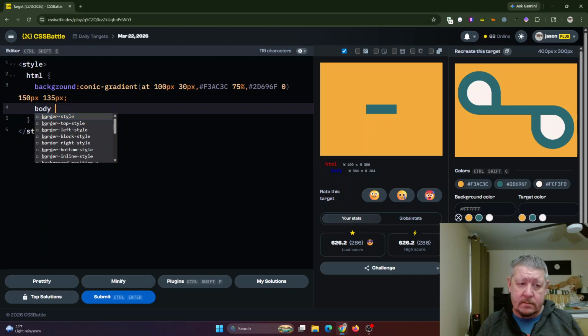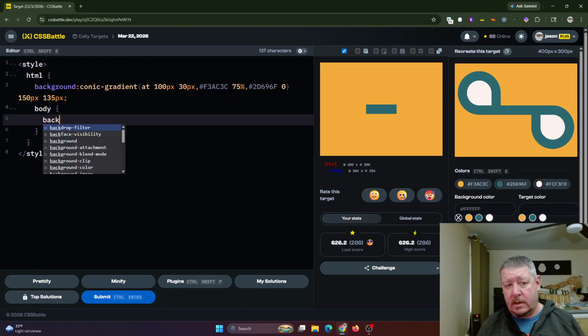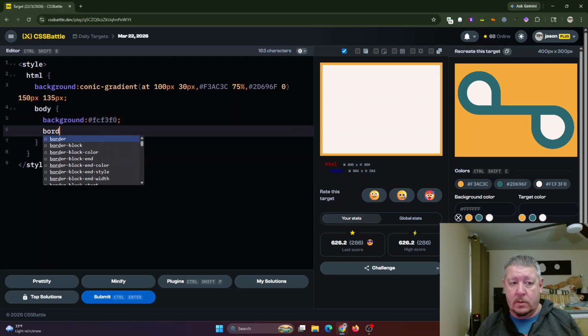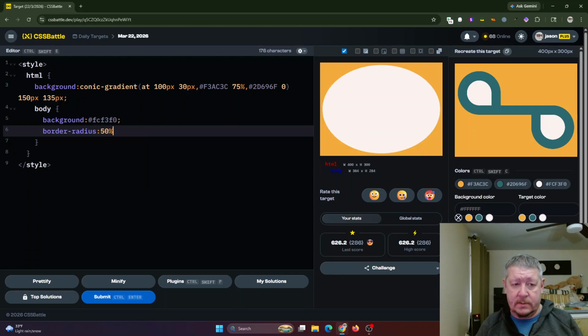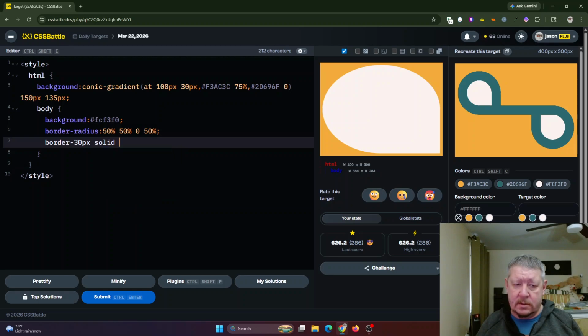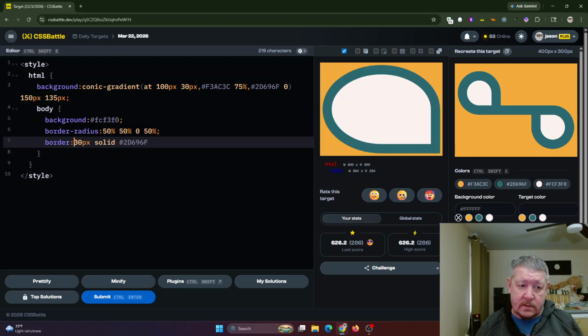Then we're going to use the body, and background is going to be the white color, #FCF3F0. Has to have a pound. Not like that though. Okay, we see the body. We're going to say border radius 50%, 50%, 0, 50%. There is the right shape. Now we need to add a border. 30 pixels solid green. And we have to put a semicolon, not a dash, after property name.